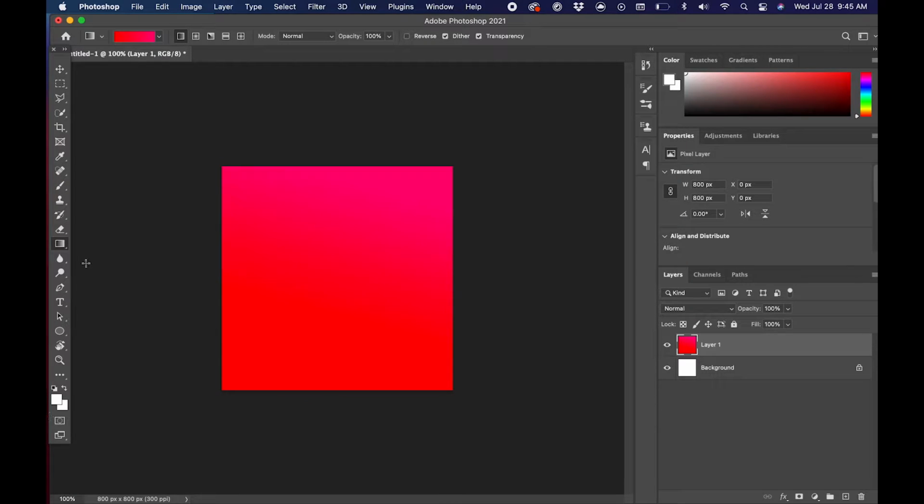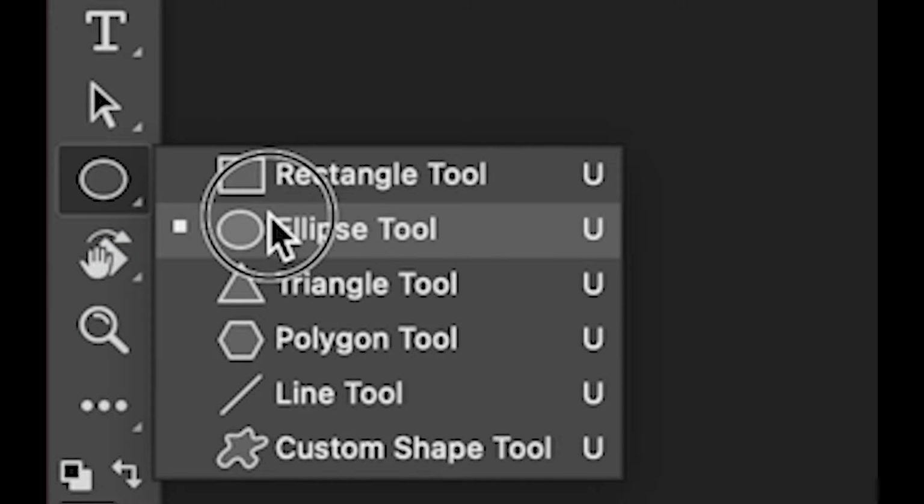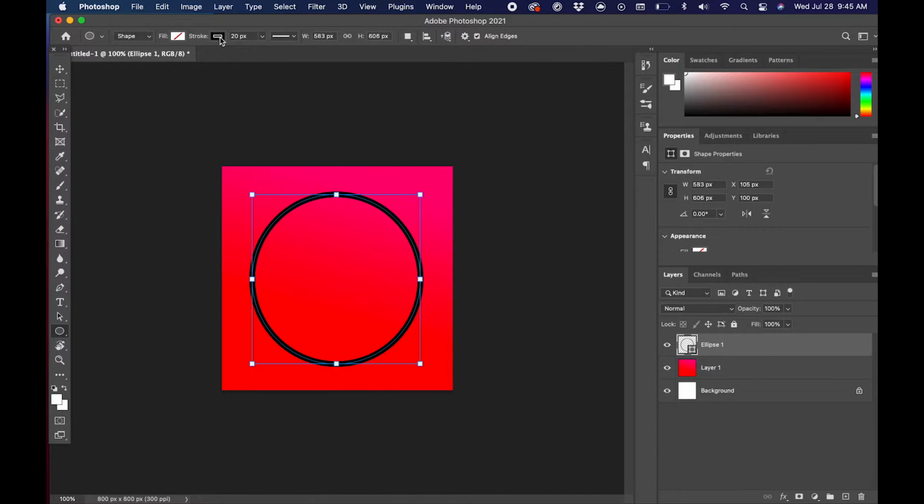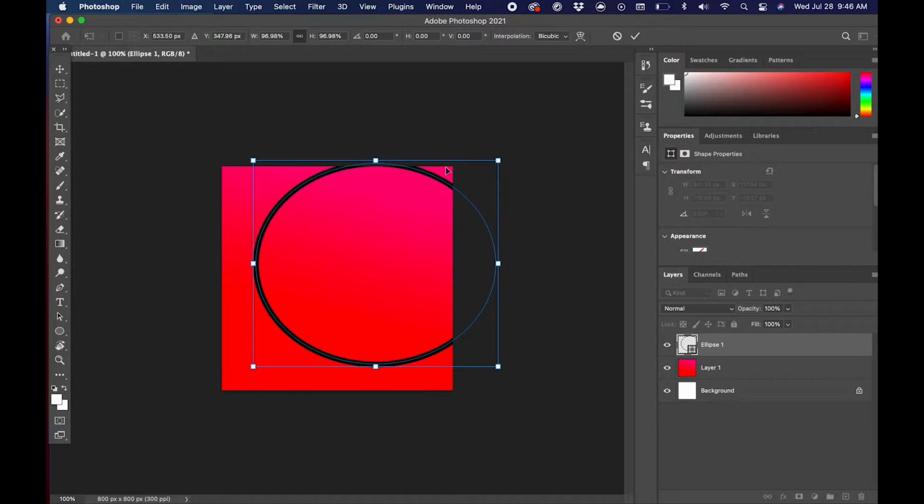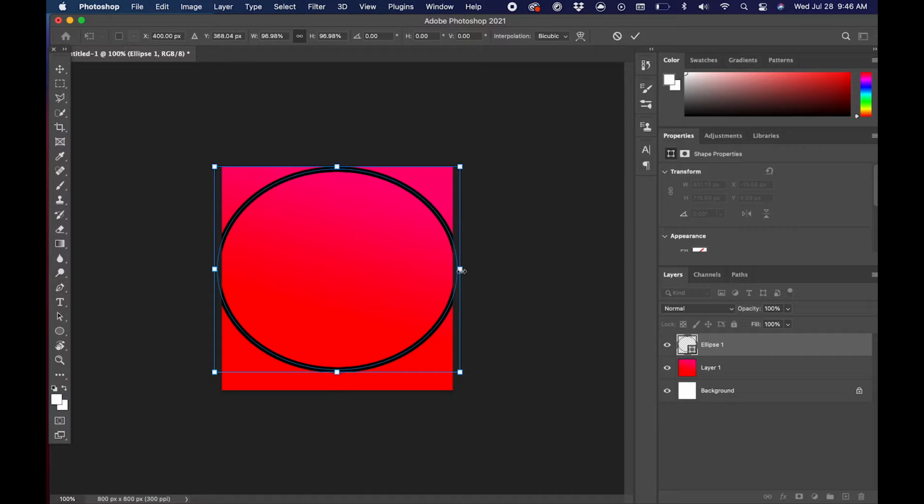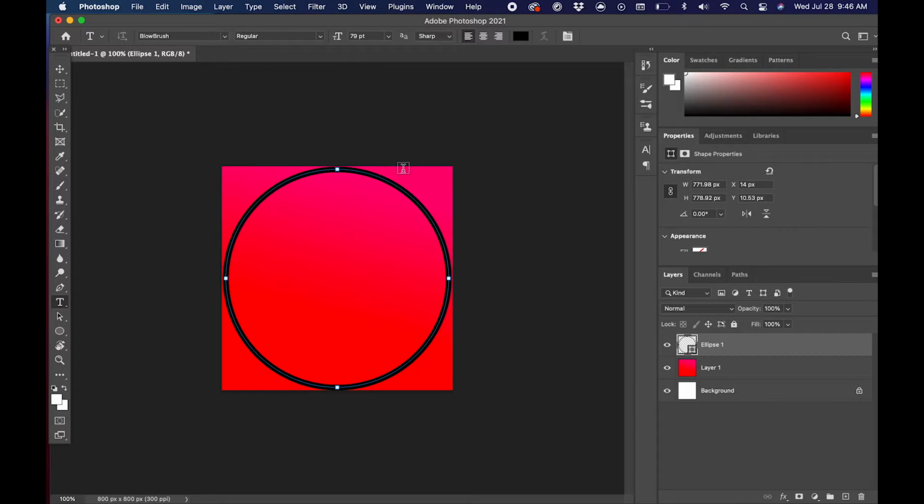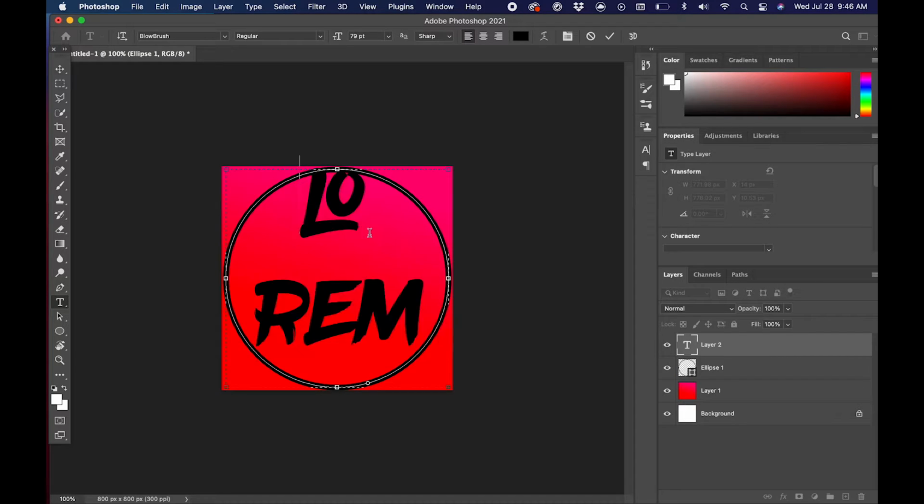So now next, we're gonna make another layer, and then we're gonna go here in this ellipse thing and click ellipse, and then make the shape of the circle, then Command T to adjust it, then shift click on it so it looks cleaner, like that. There we go. And then click T, which is the text tool, and then type anything.